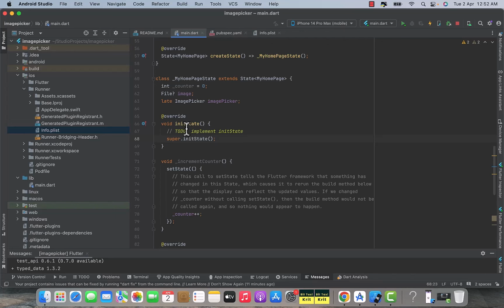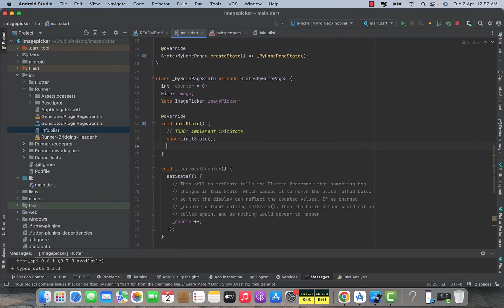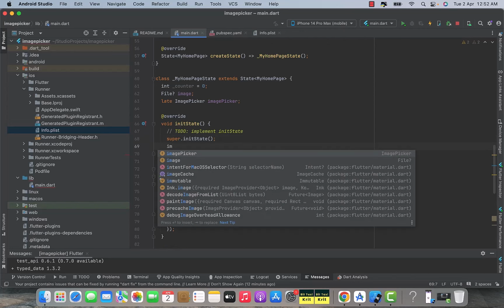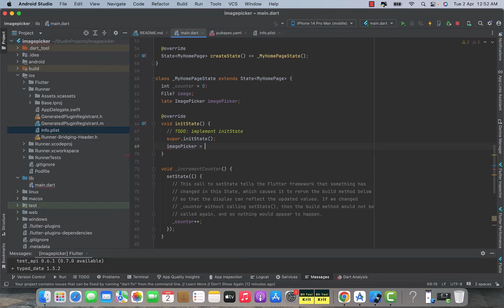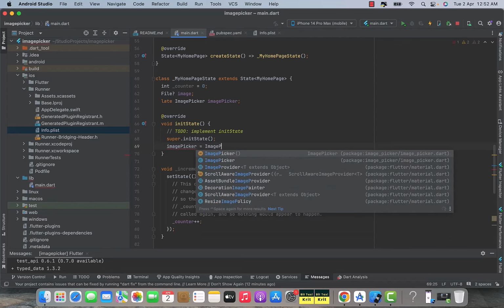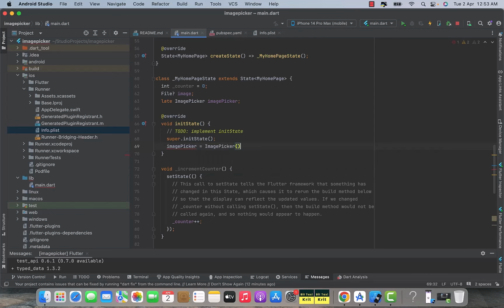So this initState method is the first method which will be called once our application will be visible on screen, and inside it we are going to initialize this image picker. So write imagePicker and then call its constructor, ImagePicker(), and that's it. So now we are declaring our image picker object here and initializing it inside our initState. And after doing that, we need to use this image picker for choosing or capturing image.